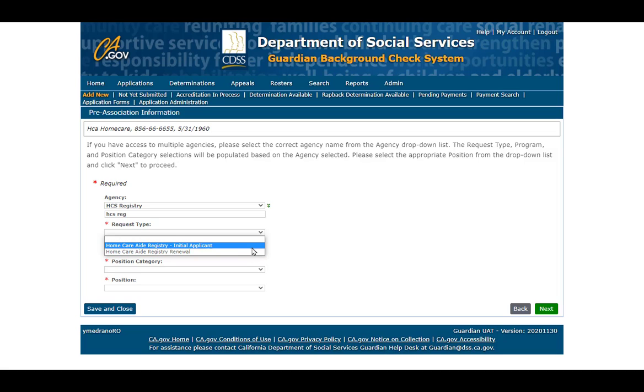In both scenarios, if the HCSB user is initiating the application, the Home Care Services Bureau will be initiated to pay the registry fee. However, the applicant can again initiate their own application and pay their own registry or renewal fee by obtaining the registry's applicant instruction form.